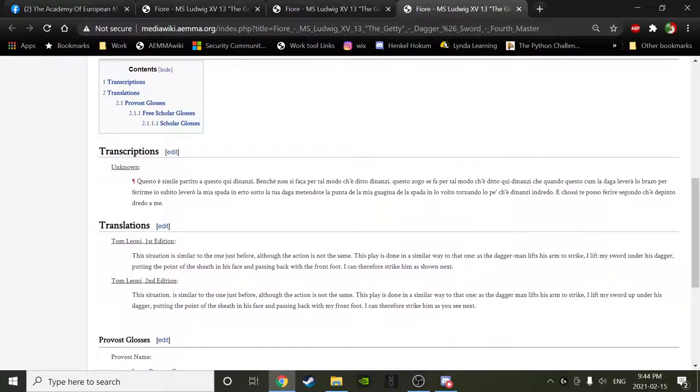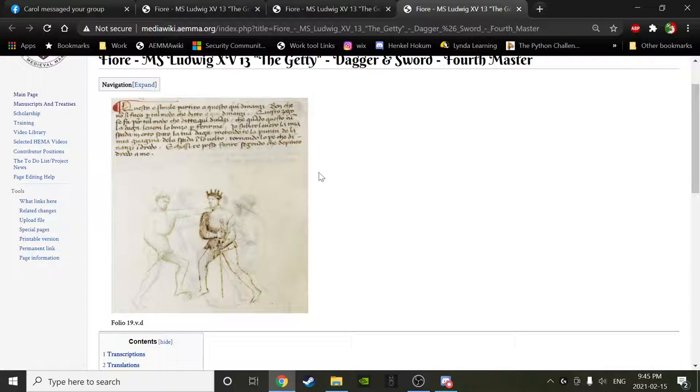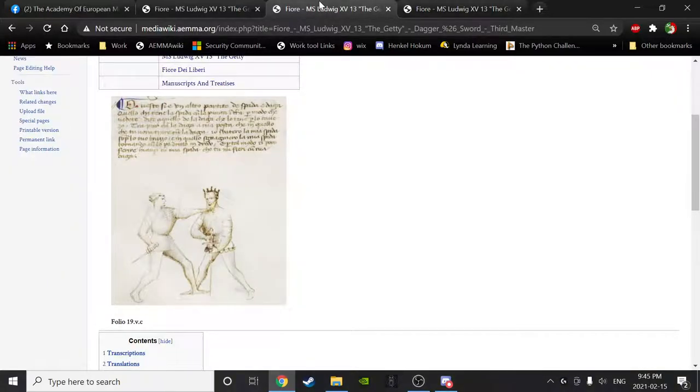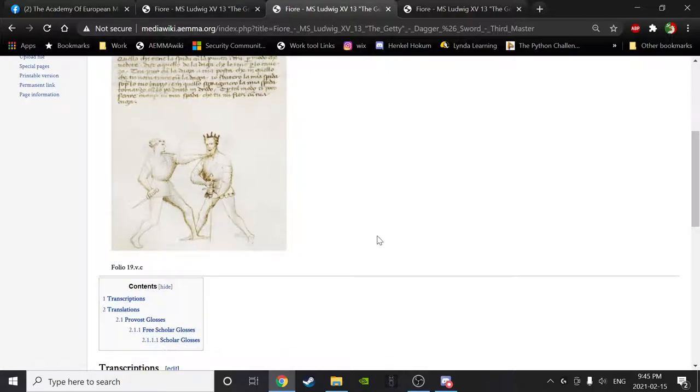The situation is similar to the one just before, although the action is not the same. This play is done in a similar way to the one before. The dagger man lifts his arm to strike. I lift my sword up under his dagger, putting the point of the sheath in his face, and passing back with my front foot, I can therefore strike him as you see next, and then the finish will be after. So we'll do this one, and then we'll do the next two, and it'll be pretty easy. So, 19.v.c, what's going on here?